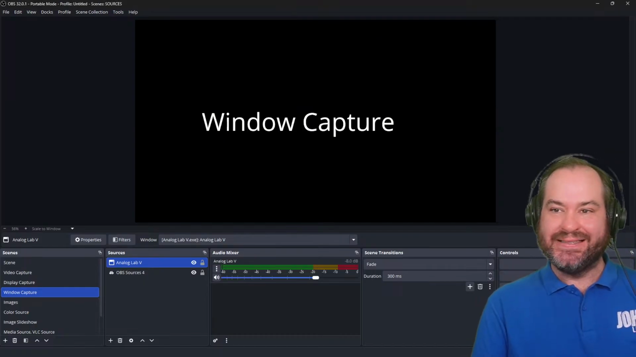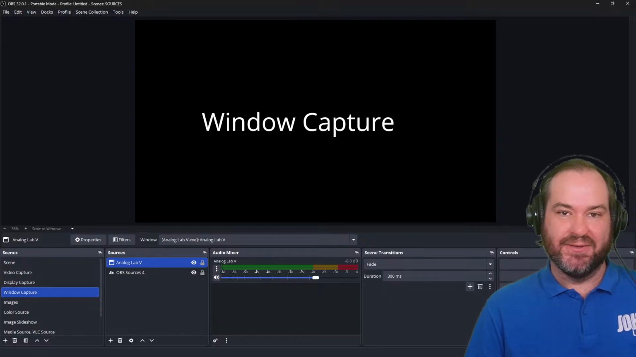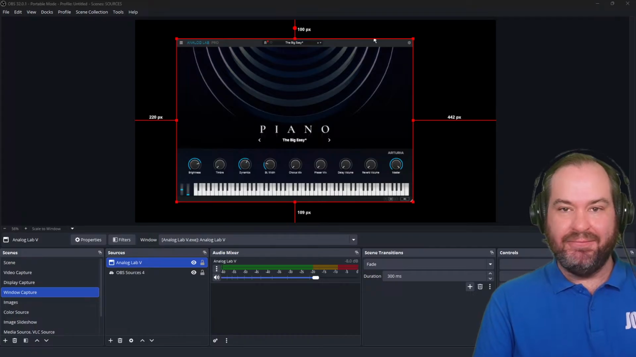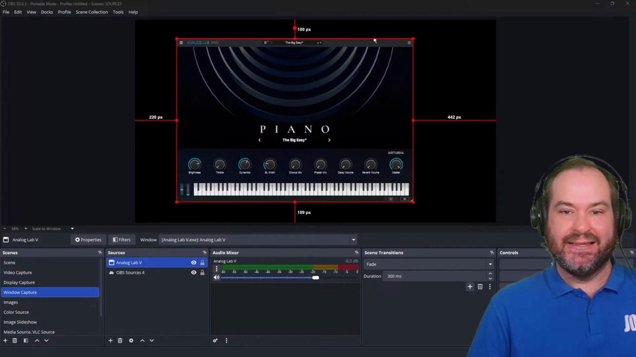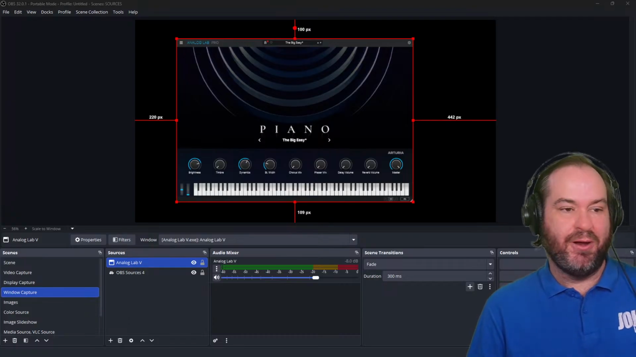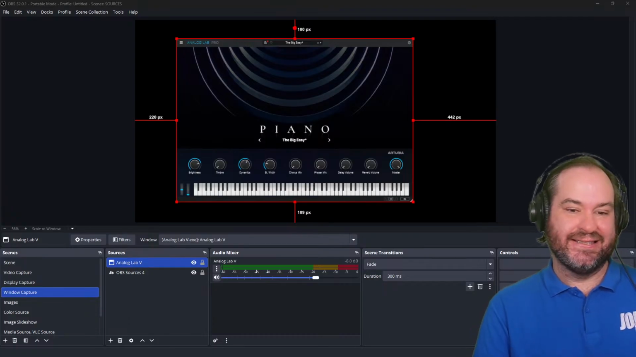See, if I minimize that window, it's disappeared from the screen capture. So you don't necessarily need to have the window as the thing on top of all the other apps. So if you do have limited screens, it doesn't necessarily need to have focus, but it can't be minimized. The moment it's minimized, it ceases to exist.